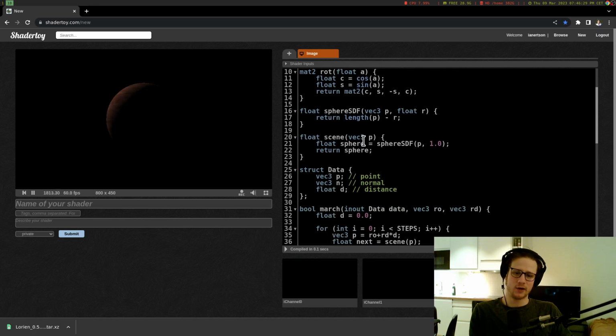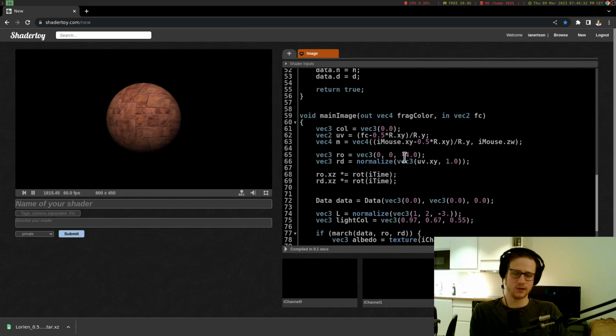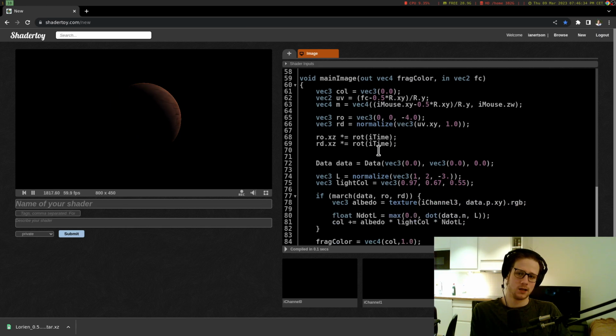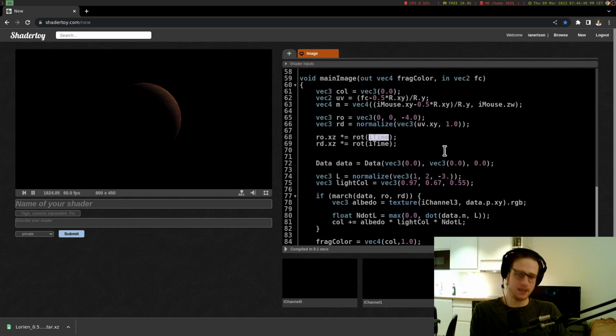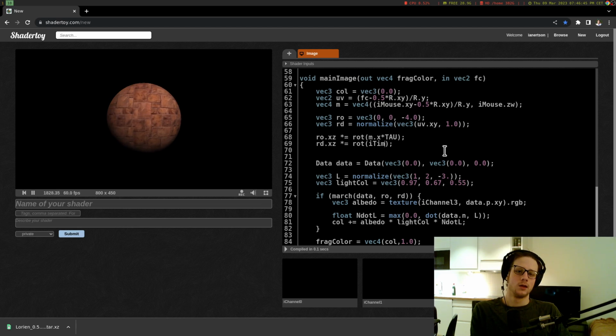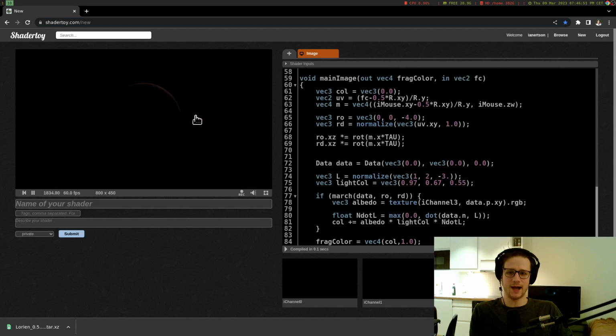And we can use the tau here to rotate. And the reason we want to use tau is because it will make sure that we rotate a whole circle around the clock, basically. So instead of time here, we're going to do m.x times tau. So now, if I click and drag, I can rotate the sphere like this.